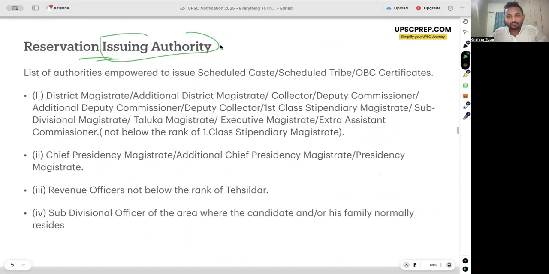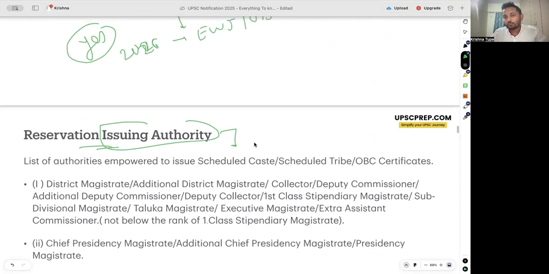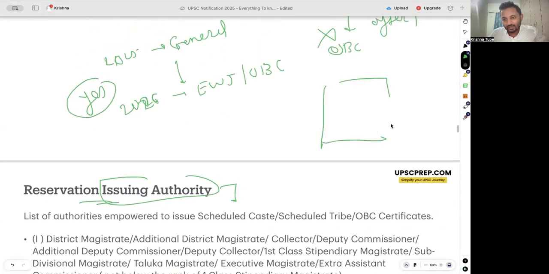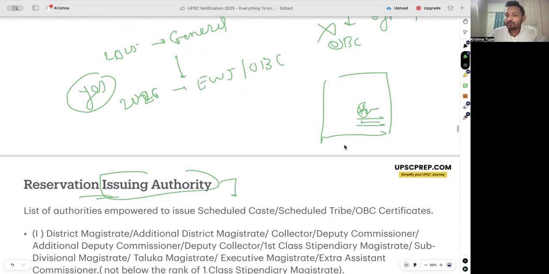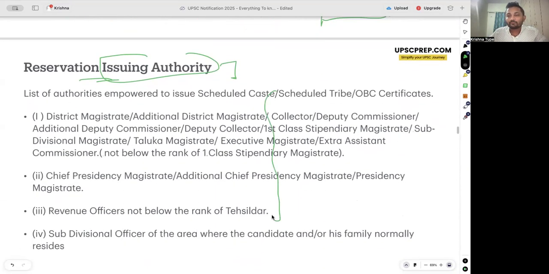Remember issuing authorities. Your certificate should be issued by these people. So you know that this is the certificate, right? And here there is a signature of a person who has issued the certificate. And there is an issuing authority mentioned under this signature. This issuing authority should be one of these.